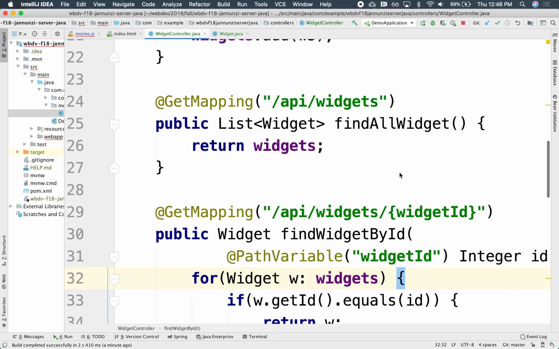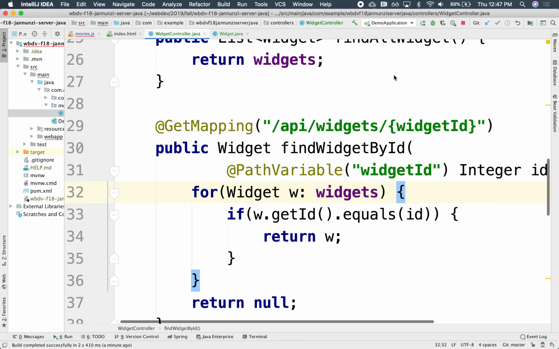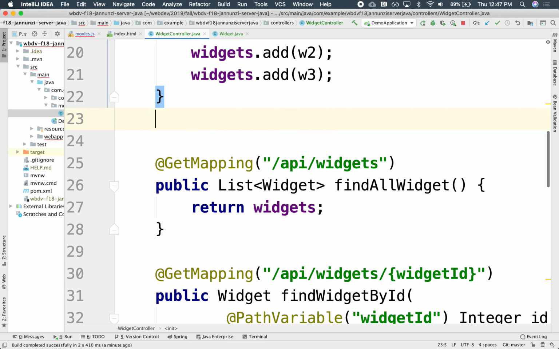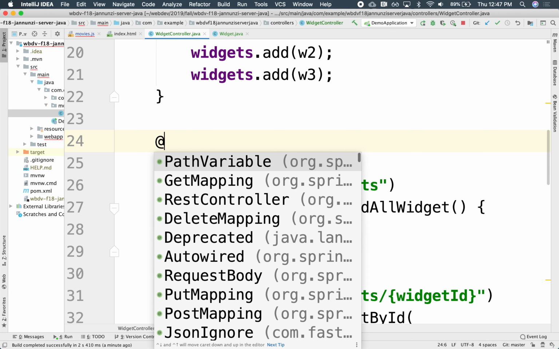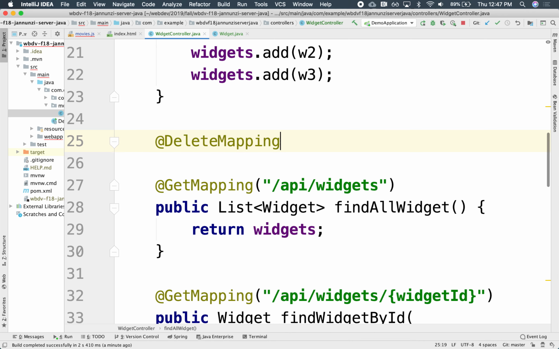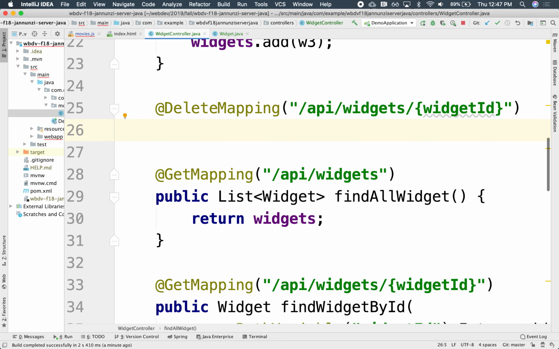RESTful endpoints, right, to be able to retrieve all the widgets and to retrieve a particular widget by its ID. Let's take a look at now being able to delete one of these widgets. Okay? So to delete a widget, we're going to be using the delete mapping, right? That's going to allow us to provide the ID of the widget that we want to remove, right? And removing it from the array.